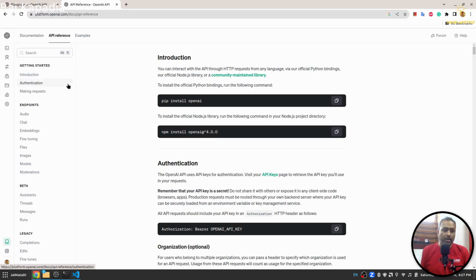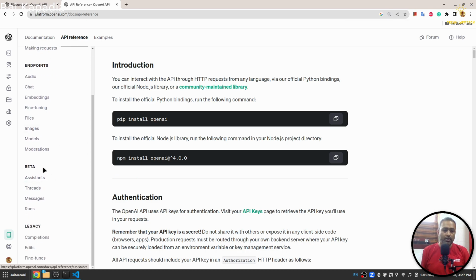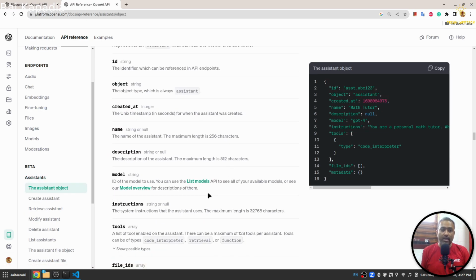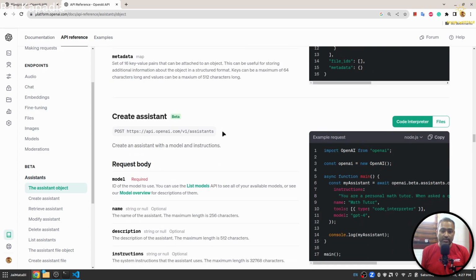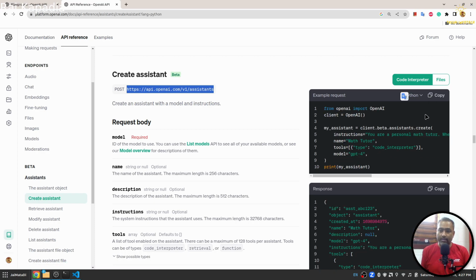So if we come here, and let me zoom a bit. Okay, here Assistant API has 4 components. First, Assistant, threads, messages, and runs. So let's look into that. Assistant, you can create Assistant using this endpoint, and let me go to Python.